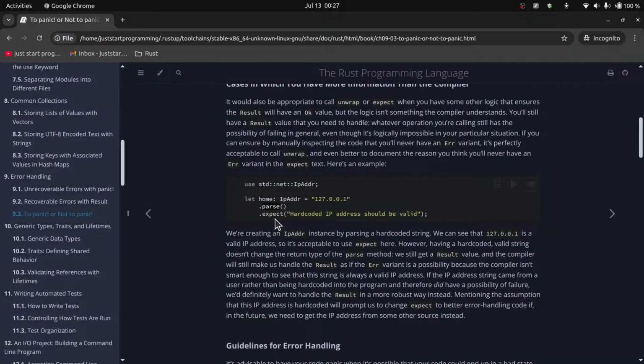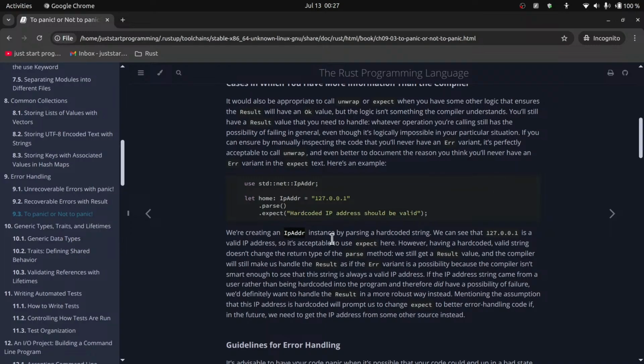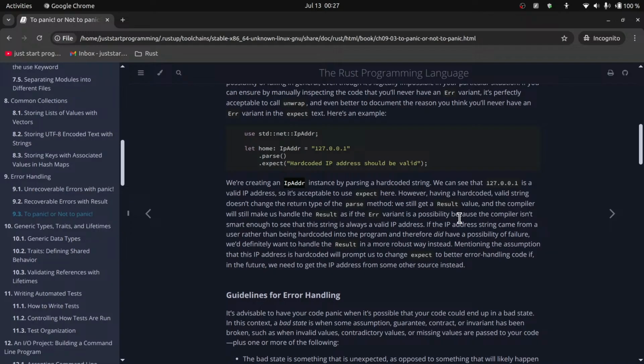Okay, so here the IP address is this one. You're parsing it with expect. The hard-coded IP address should be valid. We're creating an IP address instance by parsing a hard-coded string. We can see that 127 is a valid IP, so it's acceptable to use expect here. However, having a hard-coded valid string doesn't change the return type of the parse method. We still get a result value, and the compiler will still make us handle the result.